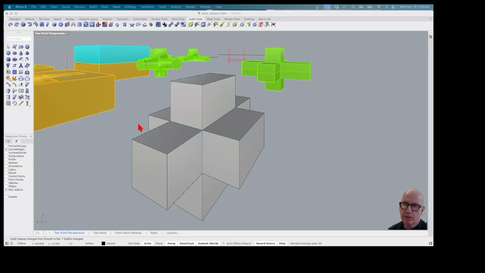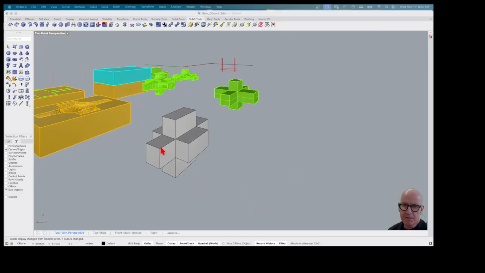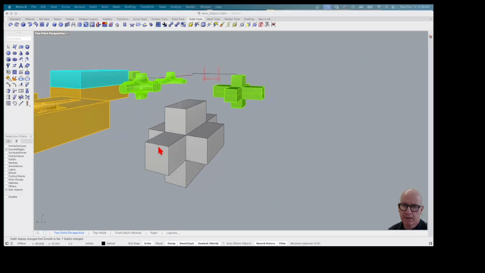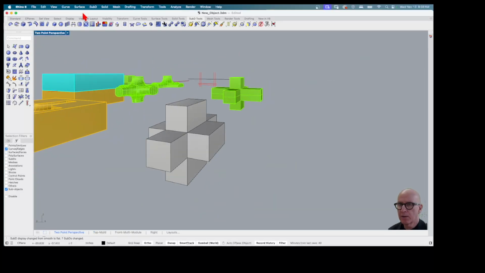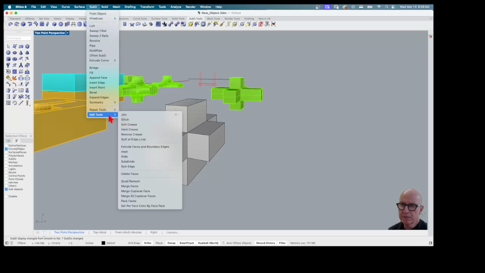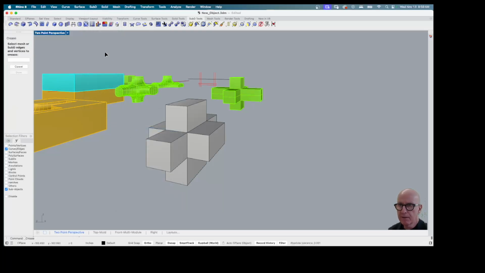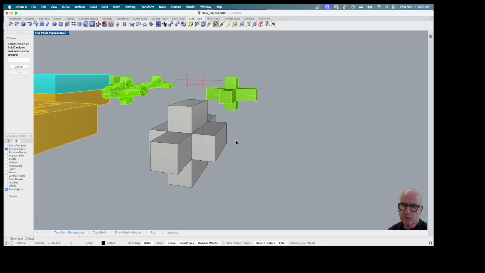Okay, so here we are with our SUBD model, and we're getting ready to add some creases to this form. Up in your SUBD menu, we can look at the edit tools, and we can insert a hard crease. You can also look for this in the icons in the tab for SUBD tools. It's asking us which edges we want to crease.